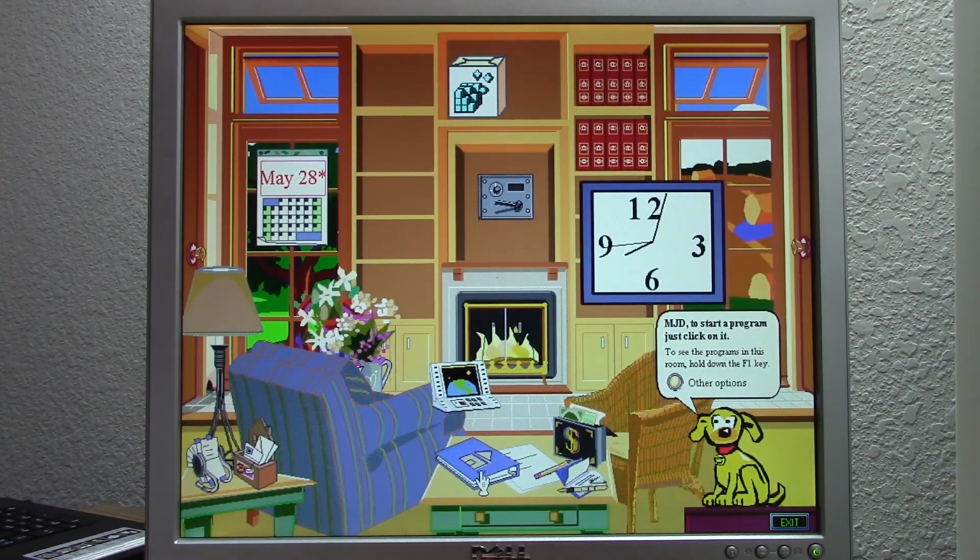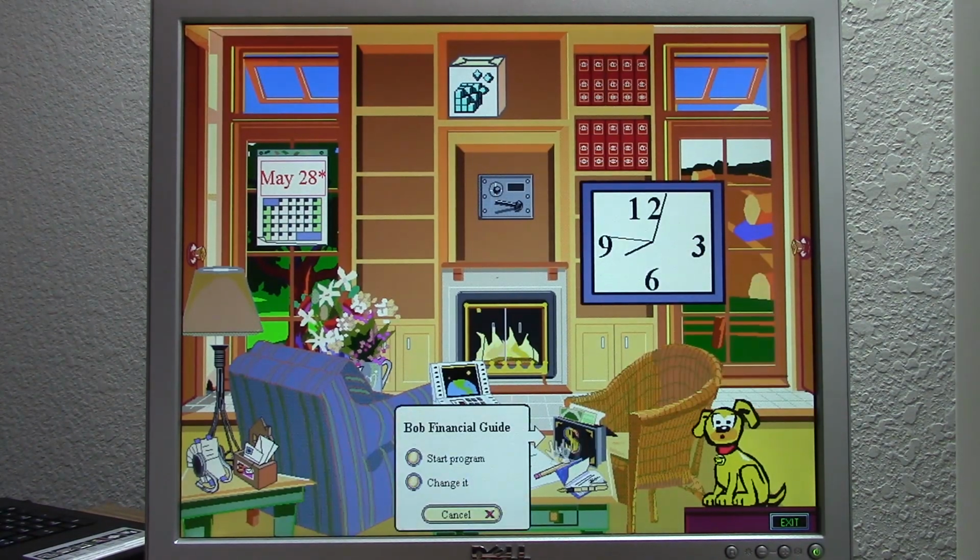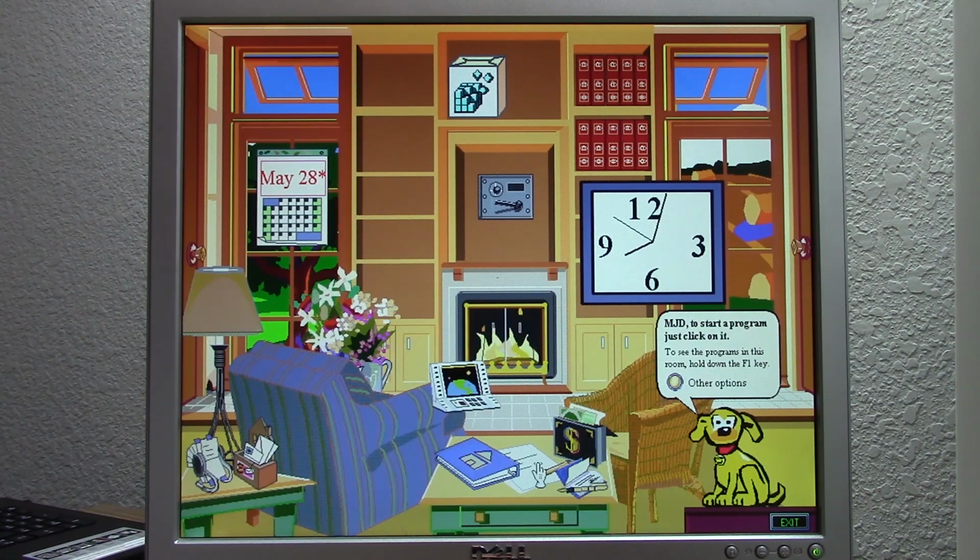Yeah, apparently the household manager is just not even going to launch. Can we launch the financial guide? Okay, why are we not launching any of these programs?